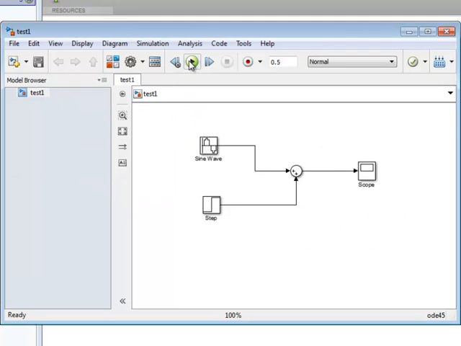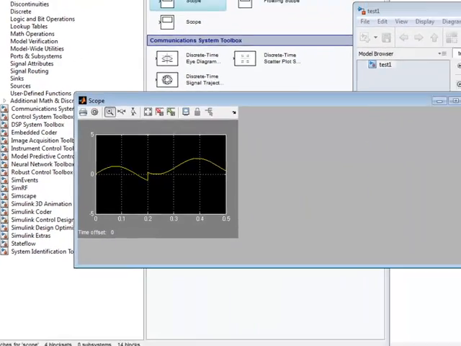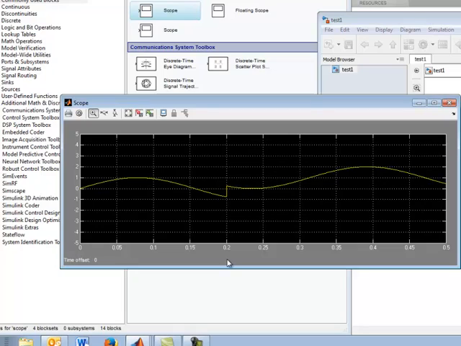You can name it first. So let's name it, for example, test 1 and then save it. So test 1 is the name of the new model. I'm going to run it, and then after you hear the ding, double click on the scope, and then you can see the output of the simulation. You can change the scope size.